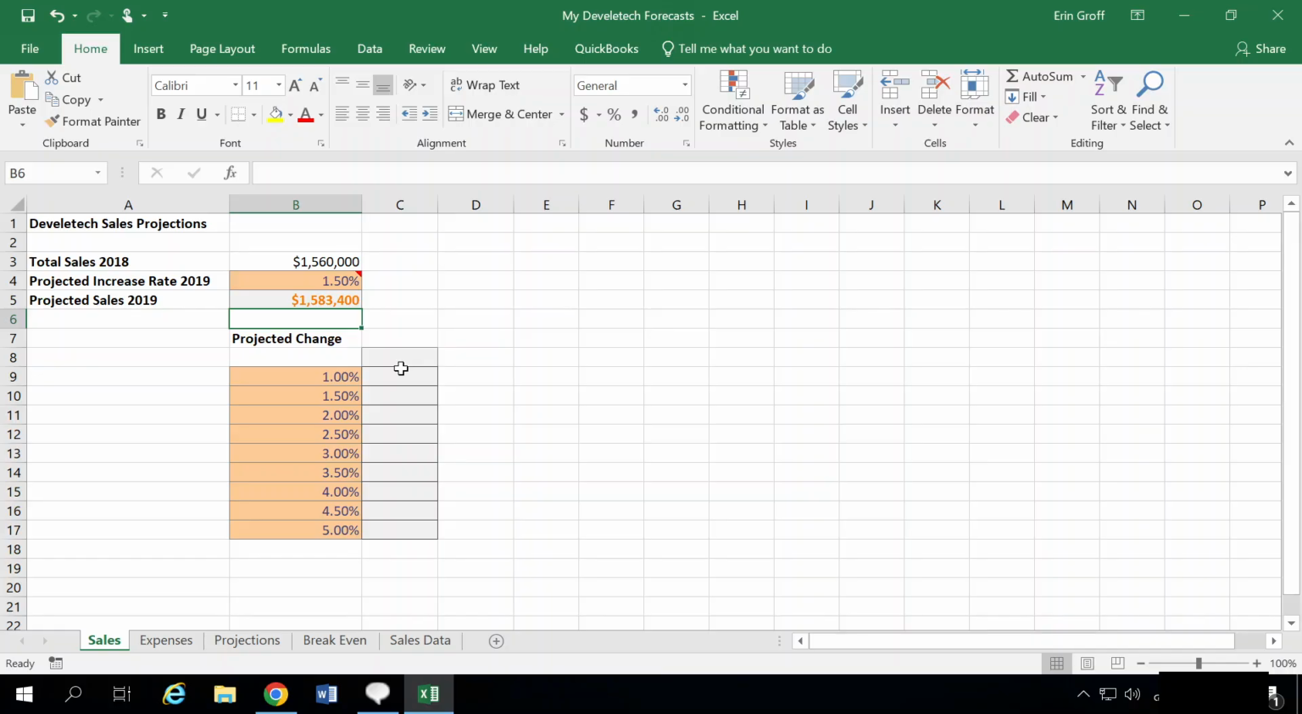Now we're going to create our data table. We're going to select cell C8, and we're going to reference our formula. So we're going to do equals B5. We're going to select the range B8 through C17, which includes all of our percentages.